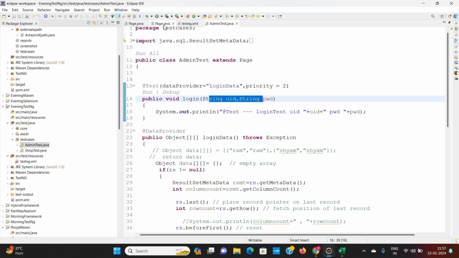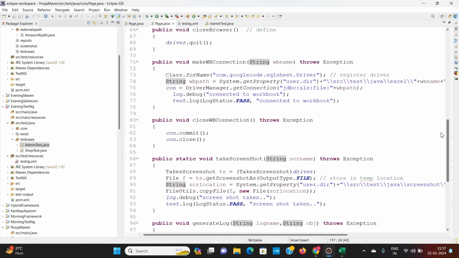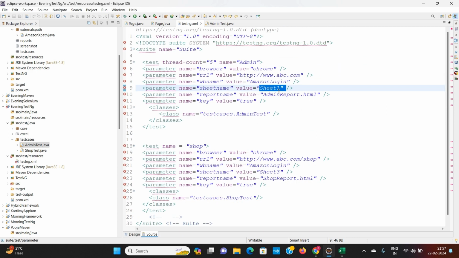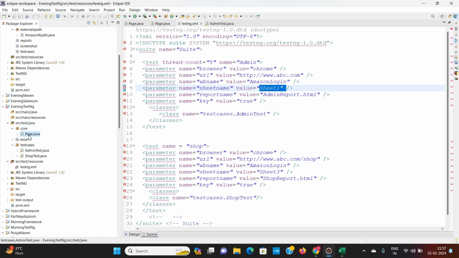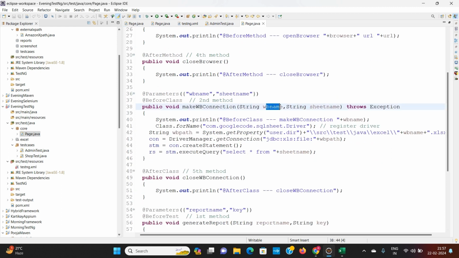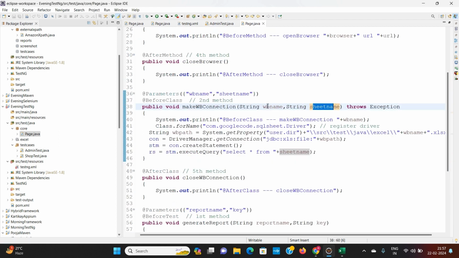So what is it calling? It is calling this particular method, make workbook connection, and it is passing this workbook name from where? From here, testng.xml, and it is also passing the sheet name. If you look at it here, it is passing the workbook name and the sheet name. But when it is passing the data from here, workbook name and sheet number 1, this data is fixed. It will connect to this workbook name and sheet number 1.